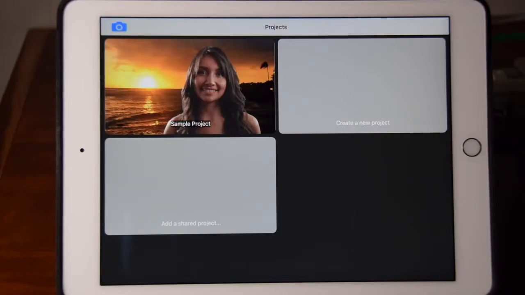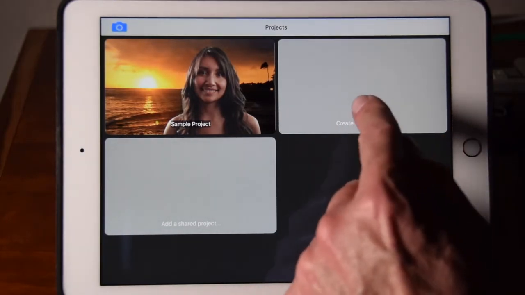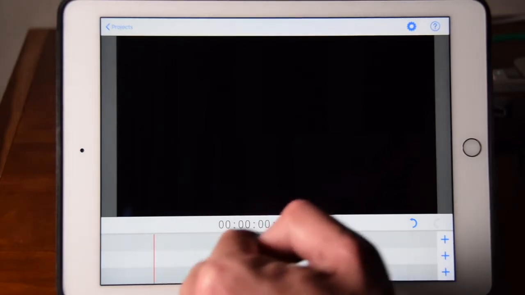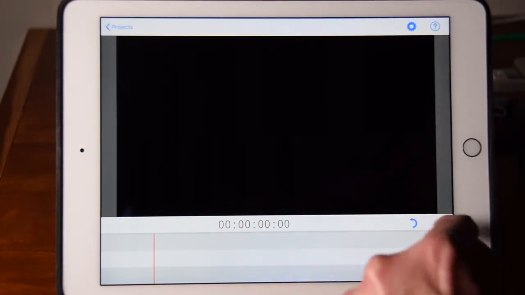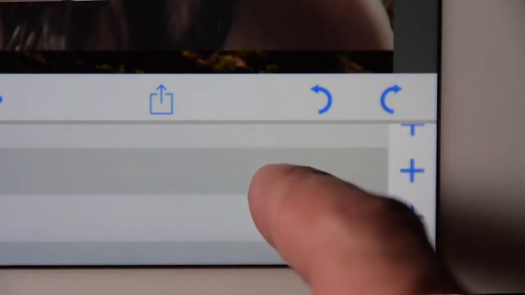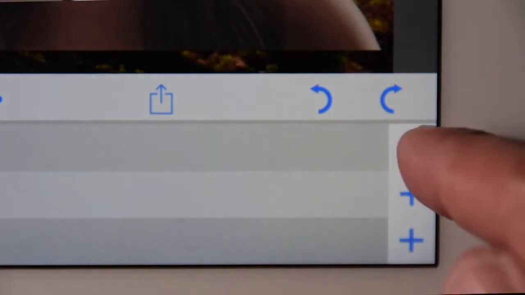In this tutorial, I want to give you a quick introduction on how to use the VScope timeline. To create a new project, we just go ahead and click on the Create New Project button over here. And then in our timeline, as you can see, we have our video tracks over here. We have our undo and redo arrows over here. And over here on this left side, we have the plus button. And this allows us to add a track to a particular video.